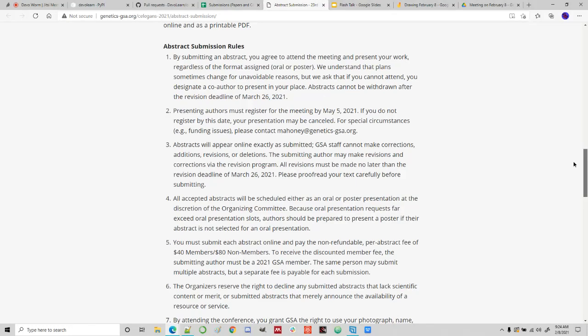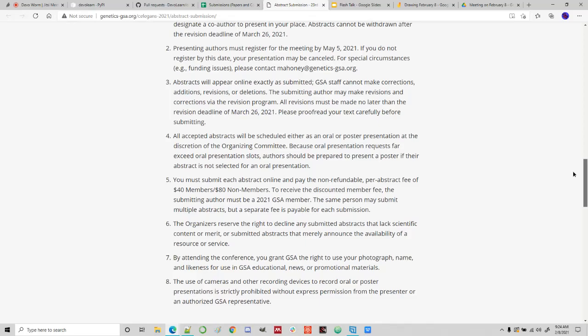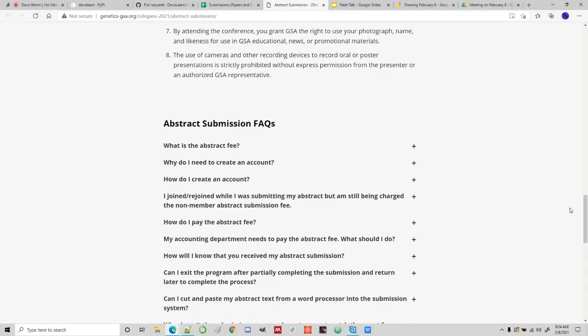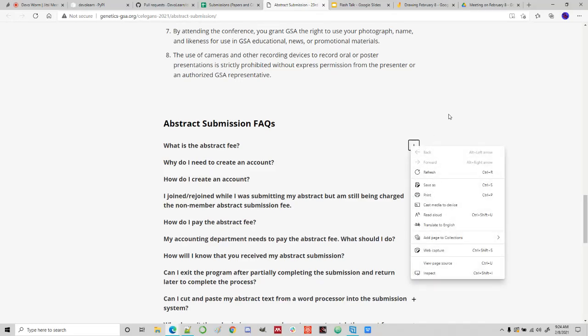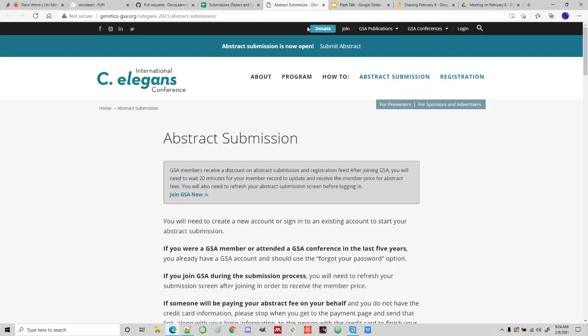So you have to submit an abstract. There's a fee for abstract submission. I don't know why, but we may or may not do this. If you're interested in doing this, we'll talk about it.